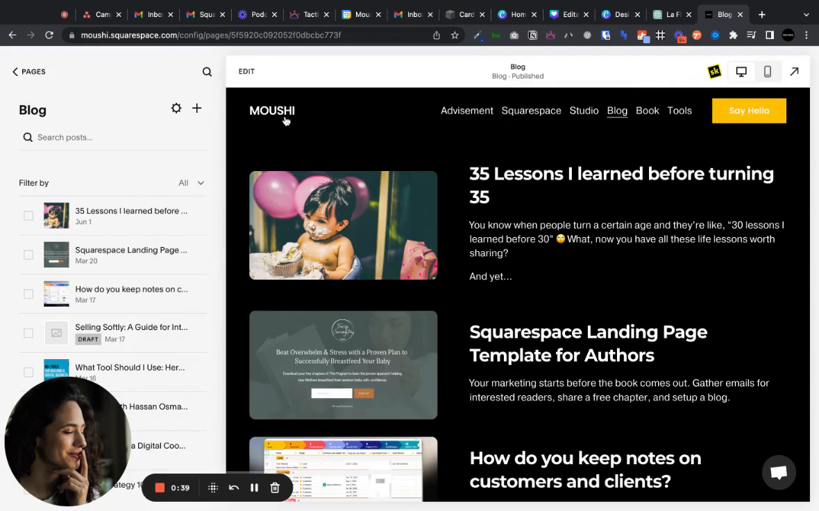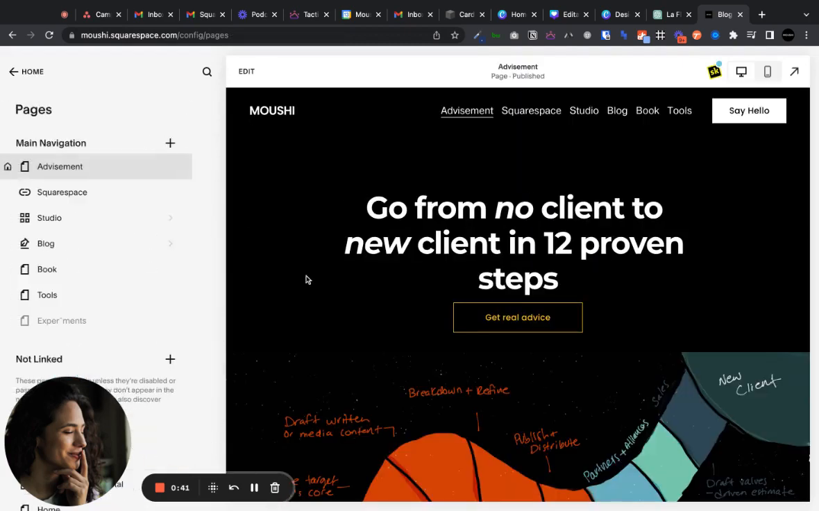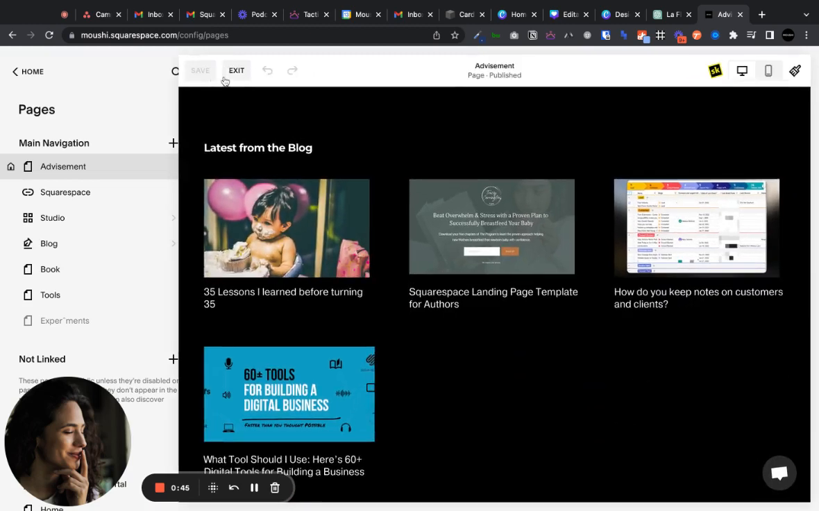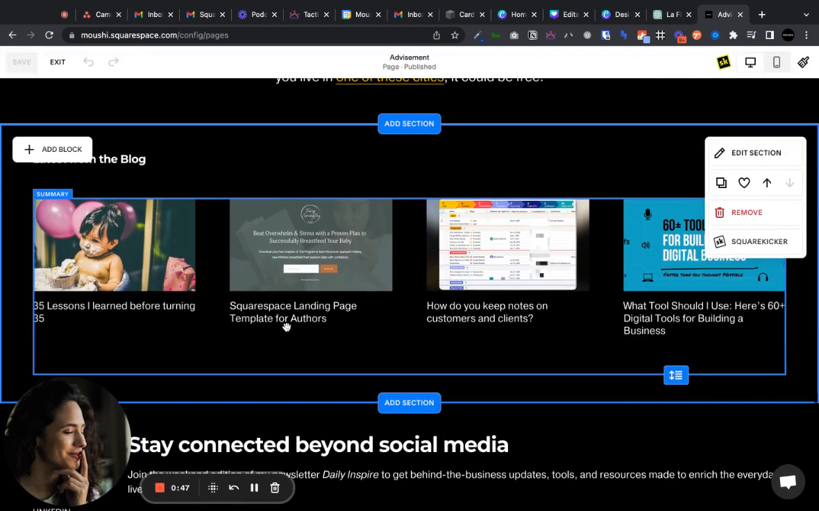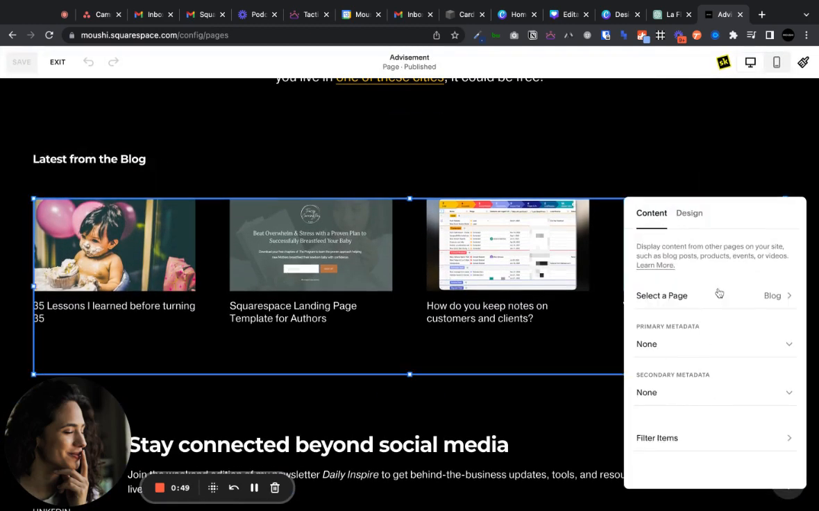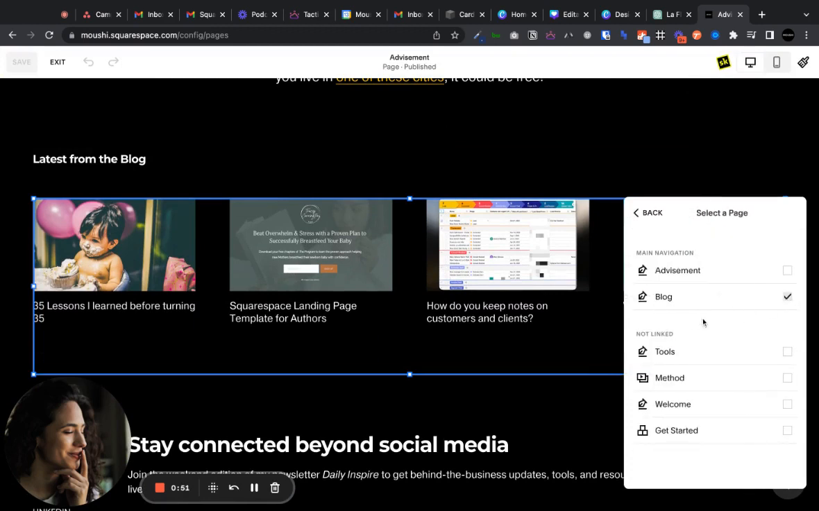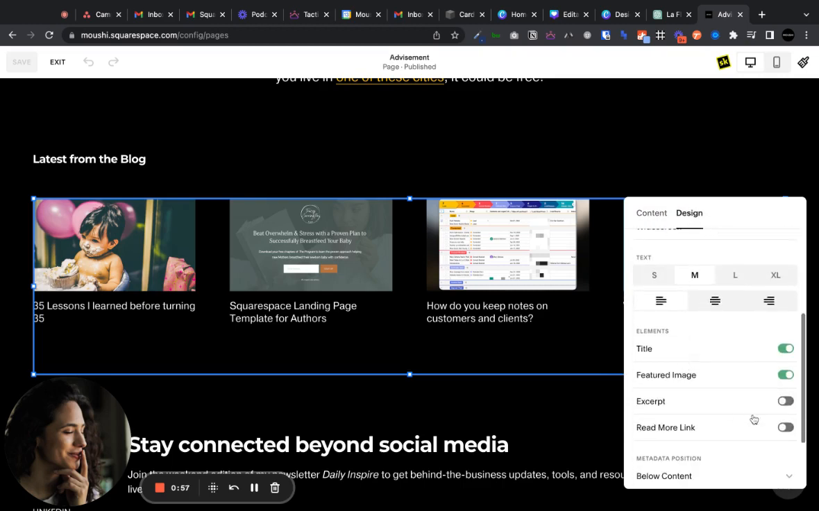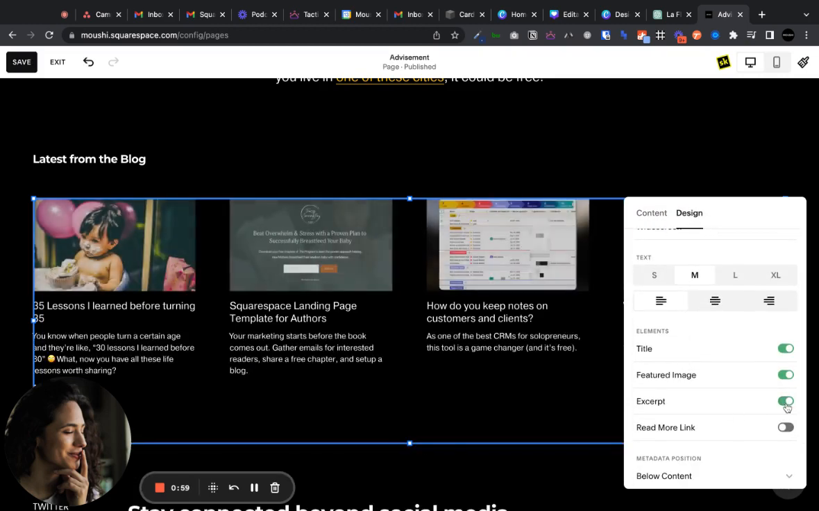So for example, I'll go to my homepage here so you can get an idea. This here I have is a summary block on the bottom. If I double click this, you'll be able to see it's selecting from my blog page, which is what you showed me in that Loom. And then if I go to design, I can either disable the excerpt or enable it. If I enable it, you can see it here.